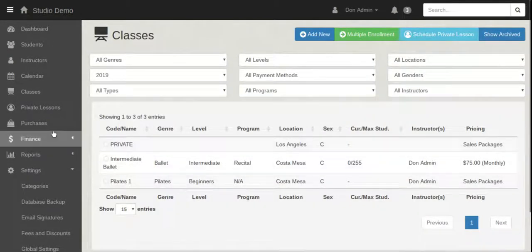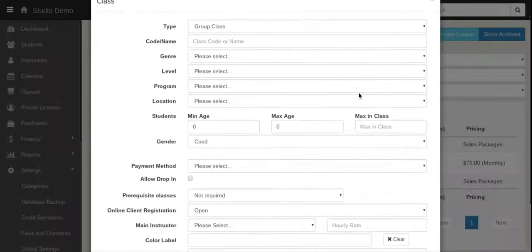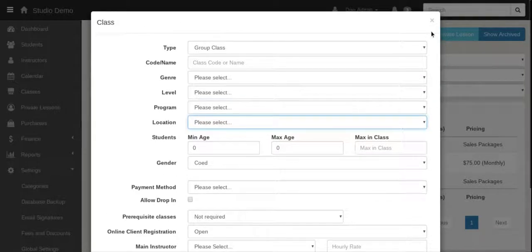Now, if I click on this classes tab, which I did, and I click on add new, these are the fields that we'll have to fill out. But before we do that, we might want to look at what's contained in these drop-down menus, the genre, level, program, and location, because you might need to customize these to fit your studio. So let's look real quick at how to do that.